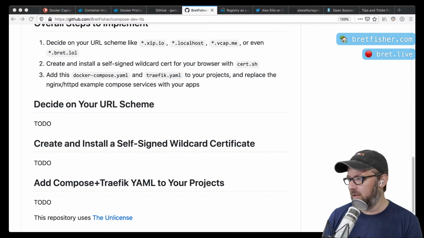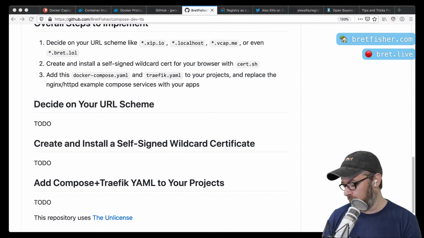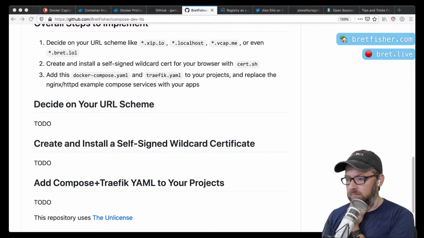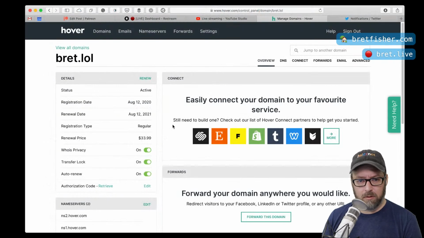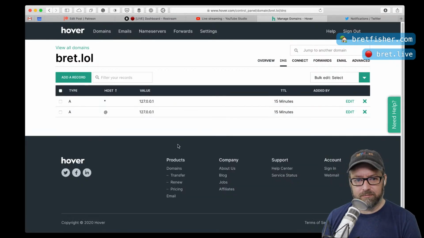So I use Hover for my DNS. I used to use Namecheap and a whole bunch of other ones, but I consolidated years ago down to Hover. So if I go to Bret LOL, yeah, there we go. And then I go to DNS. I only have 2 records.